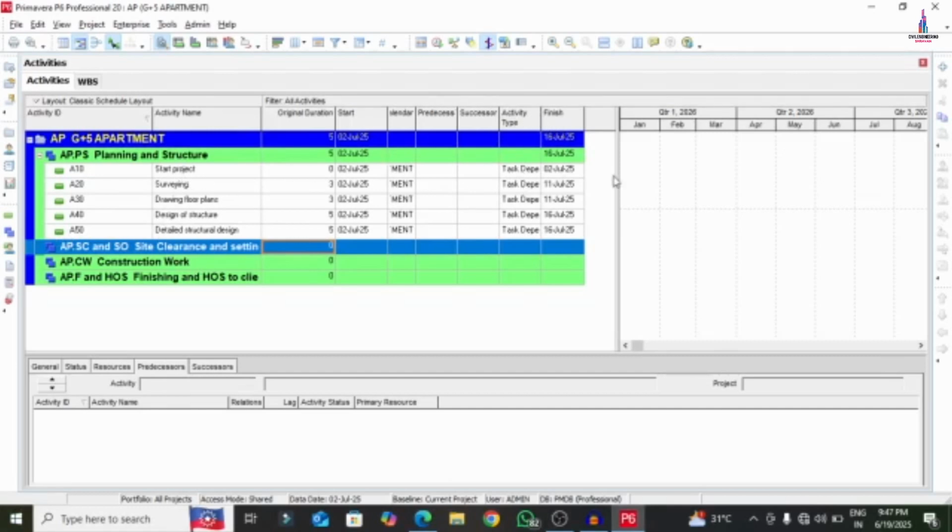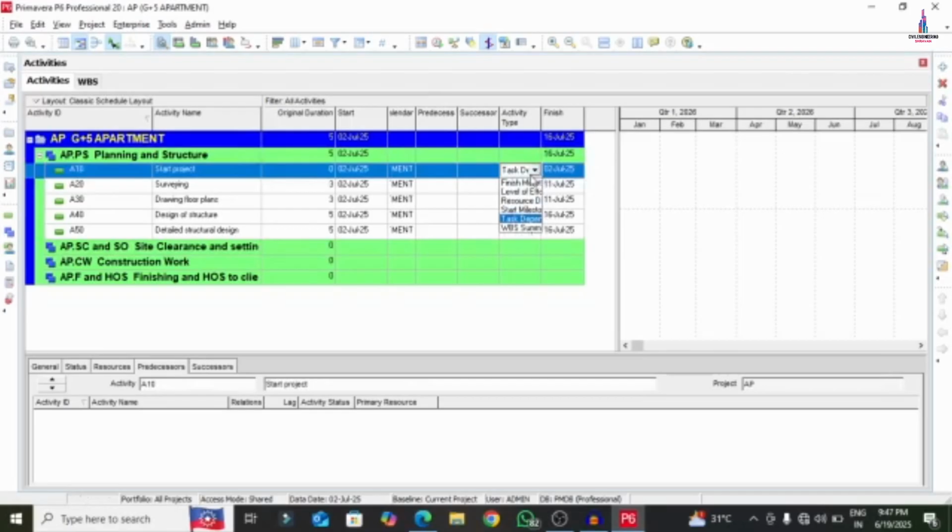And next one is to add the activity type here. So the start project is nothing but the starting of the project. That's why we have to consider the start milestone option here.